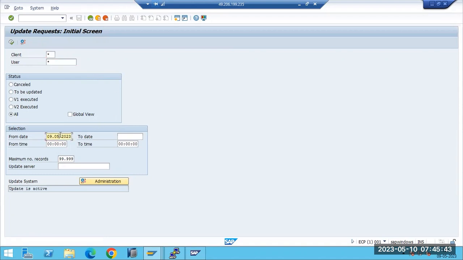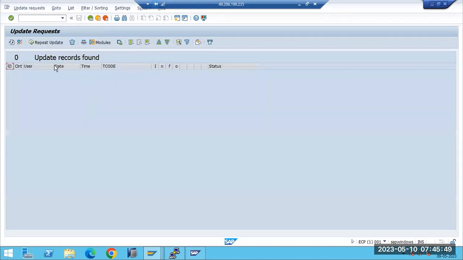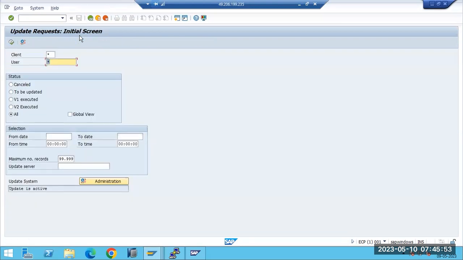Let me check. This is today's one. I want to check all, so I change the from date. Then just click on the OK button. Zero records found, zero records failed. So all are updated, nothing is failed, which means my update is working fine. You can also see the status here: update is active.